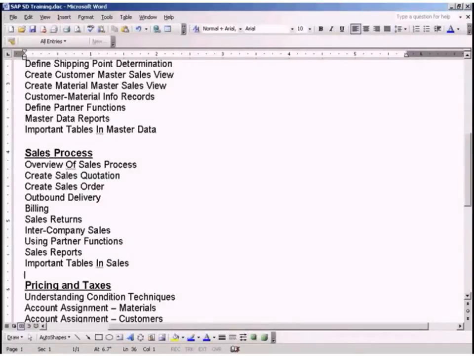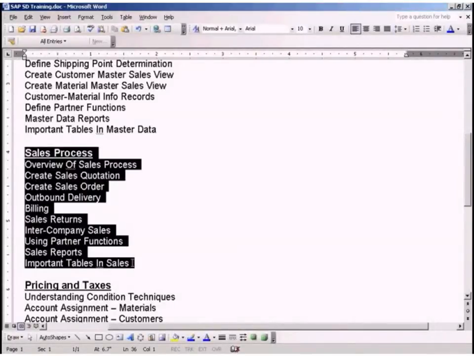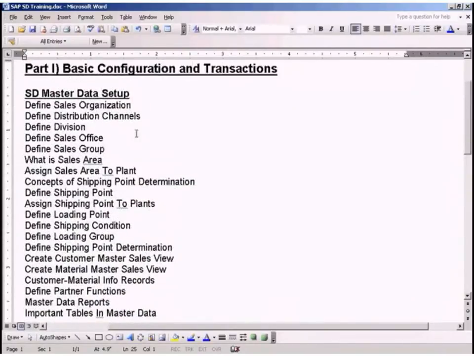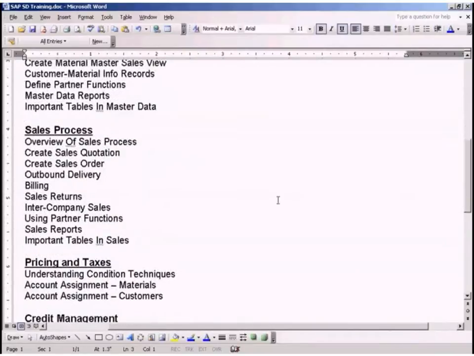Now we can look at our second submodule. So far we have covered the SD Master Data Setup, which is our first module. And now we can cover the sales process in detail. The sales process is where the transactions are posted in the SD module. First, let us look at an overview of the sales process.